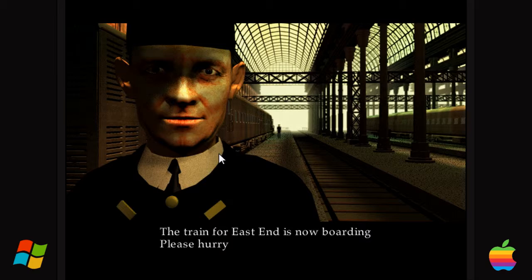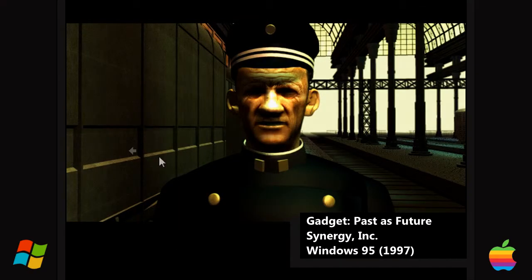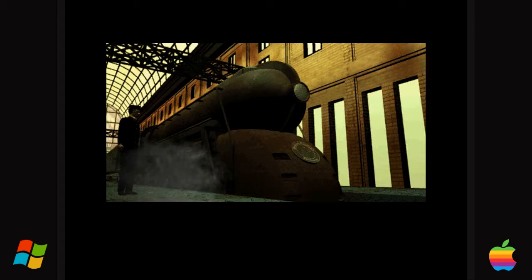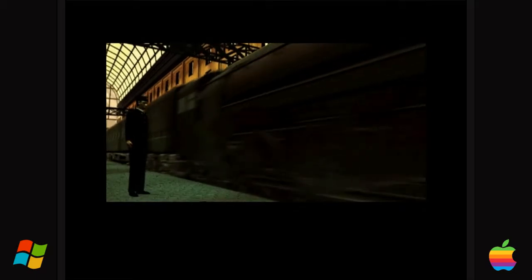The core aspects of a point-and-click adventure game are normally to tell a story as well as use puzzles as a way for players to interact with the world around them. Gadget: Passes Future foregoes the puzzle aspect and focuses on telling an odd story full of confusion, espionage, and train travel. Gadget is more of an interactive experience in a sort of, I guess I might say, visual novel style, using static images and cutscenes to show off its world.